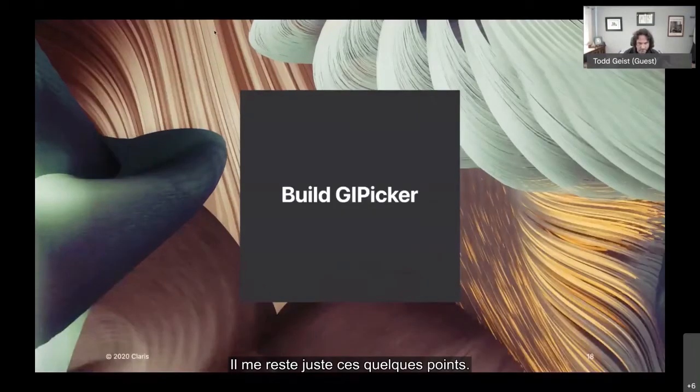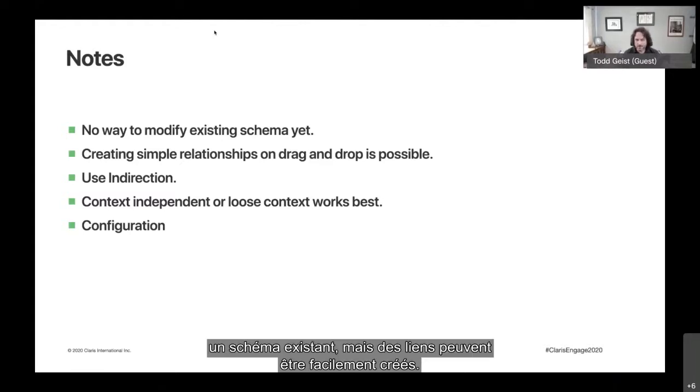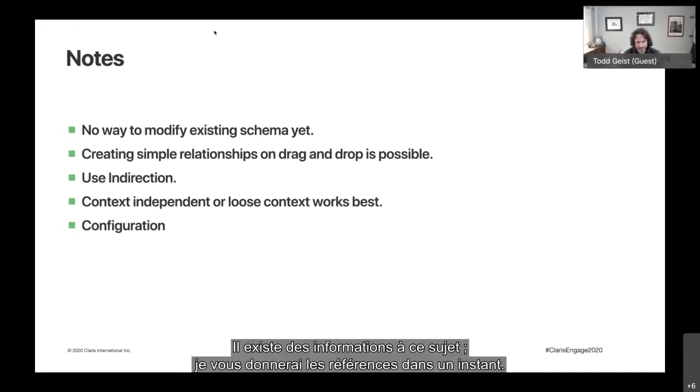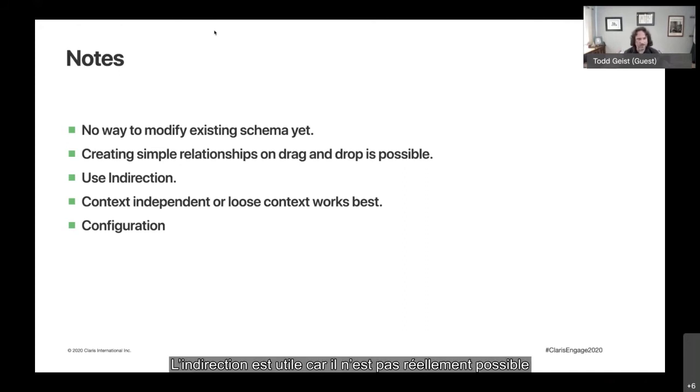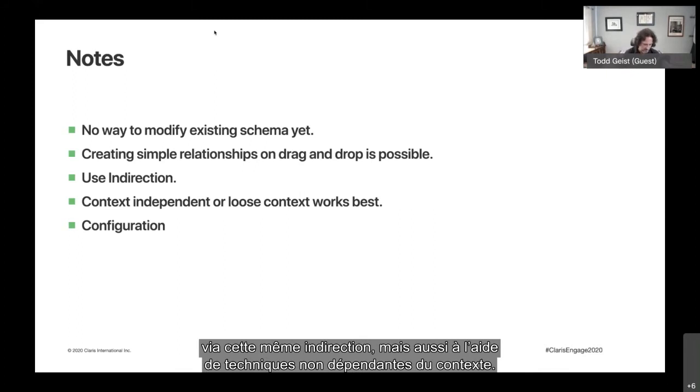Just a couple of follow-ups here. No ways to modify existing schema yet. We can create relationships. It's fairly simple. So we've got some information on that. I'll give you the links for that in a second. We like to use indirection because we can't really hardwire into the schema that's there. You want to use those metadata functions to grab stuff and get things working using indirection and context independent kind of techniques.